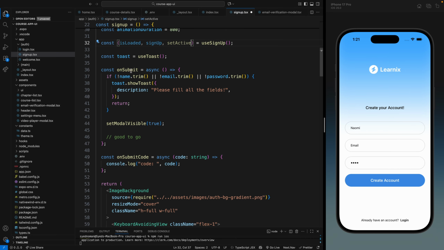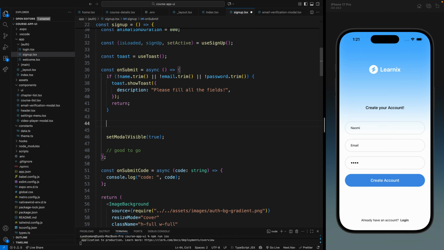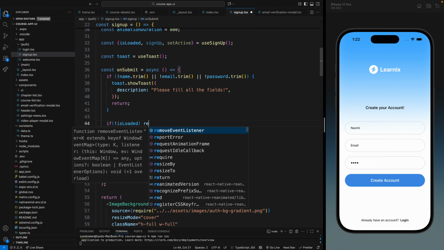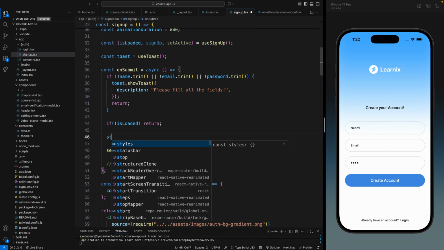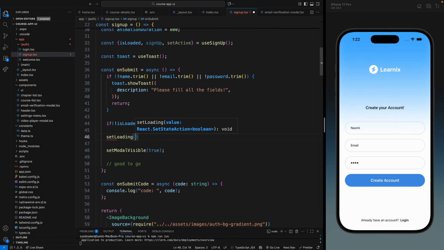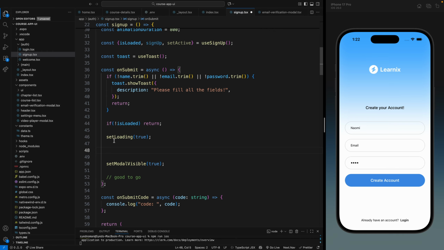Then let's go to the onSubmit function, and here first we need to make a check if not isLoaded. If Clerk is not loaded, then we just return from here, and then we're gonna start the loading. So let's set the loading true. If we set the loading to true, then we will just have an activity indicator here in the button. First, we're setting the loading to true, and then we're gonna try to sign up.